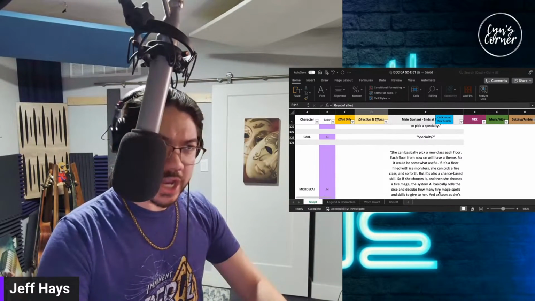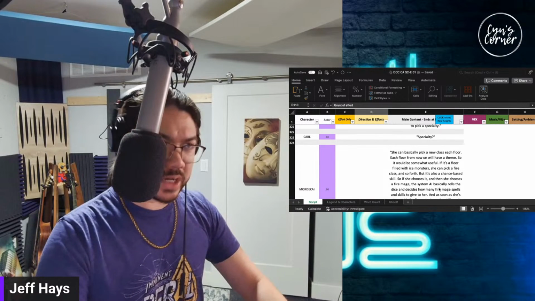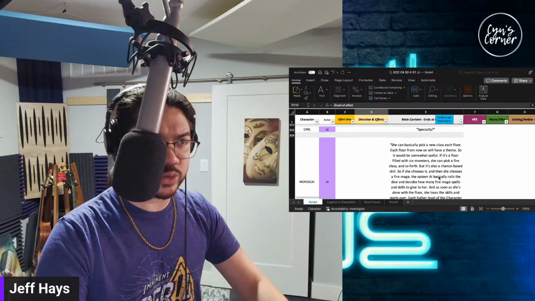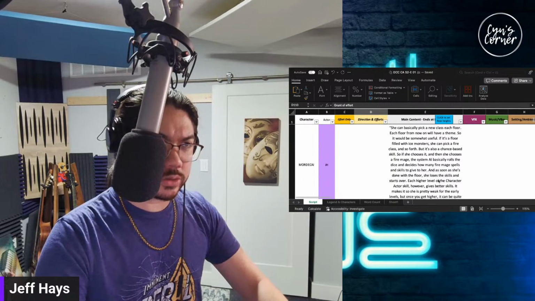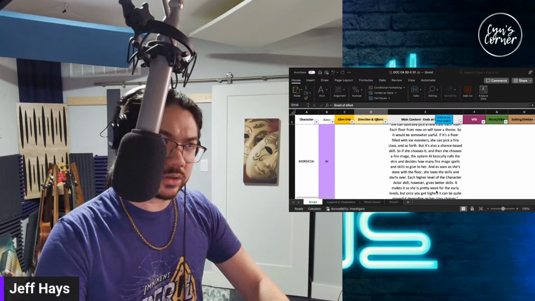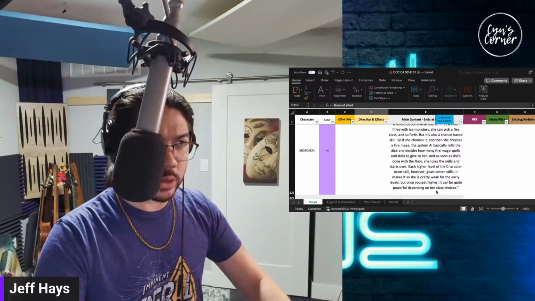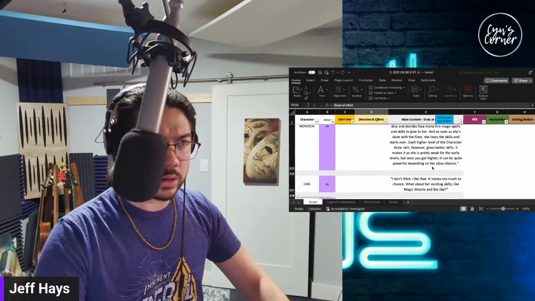But it's also a chance-based skill, so if she chooses a fire mage, the system AI basically rolls the dice and decides how many fire mage spells and skills to give to her. And as soon as she's done with the floor, she loses the skills and starts over. Each higher level of the character actor skill, however, gives better skills. It makes her pretty weak for the early levels, but once you get higher, it can be quite powerful depending on her class choices.